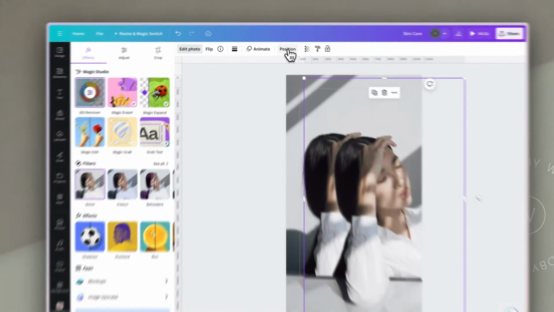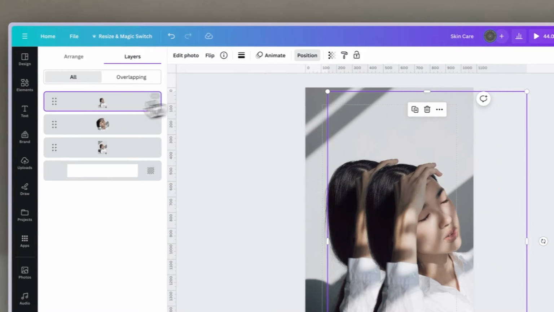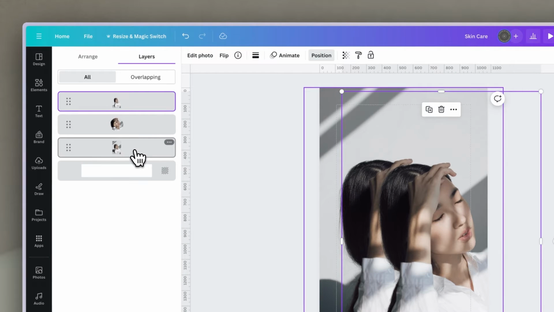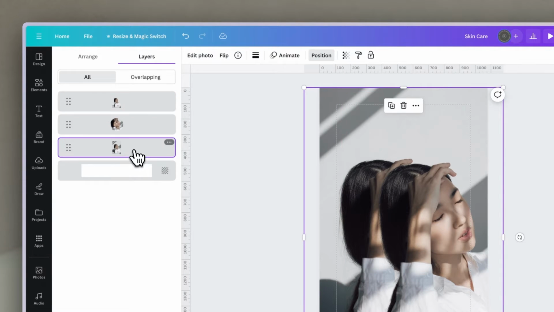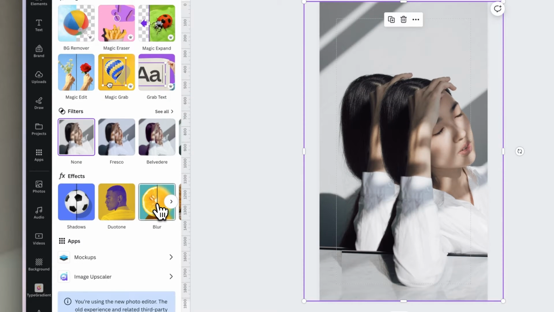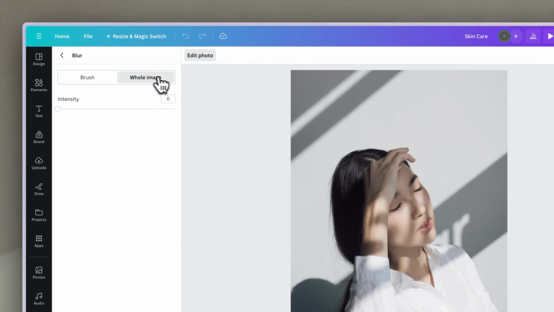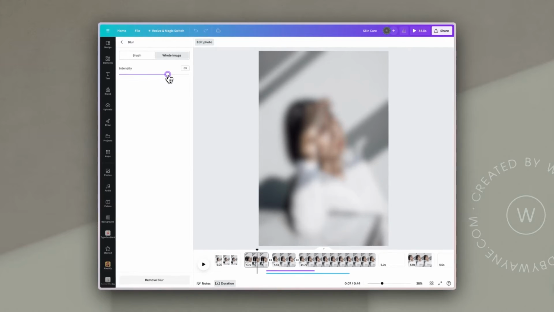Now that we've got that done, we're going to go to the Position tab again, and we're going to select the image that's in the background, so the lowest layer, and we're going to go to Edit Photo, select the Blur tool along these bottom effects here, and then we're going to go to the Whole Image tab here and adjust the intensity until we have a really soft, blurry background of that image.